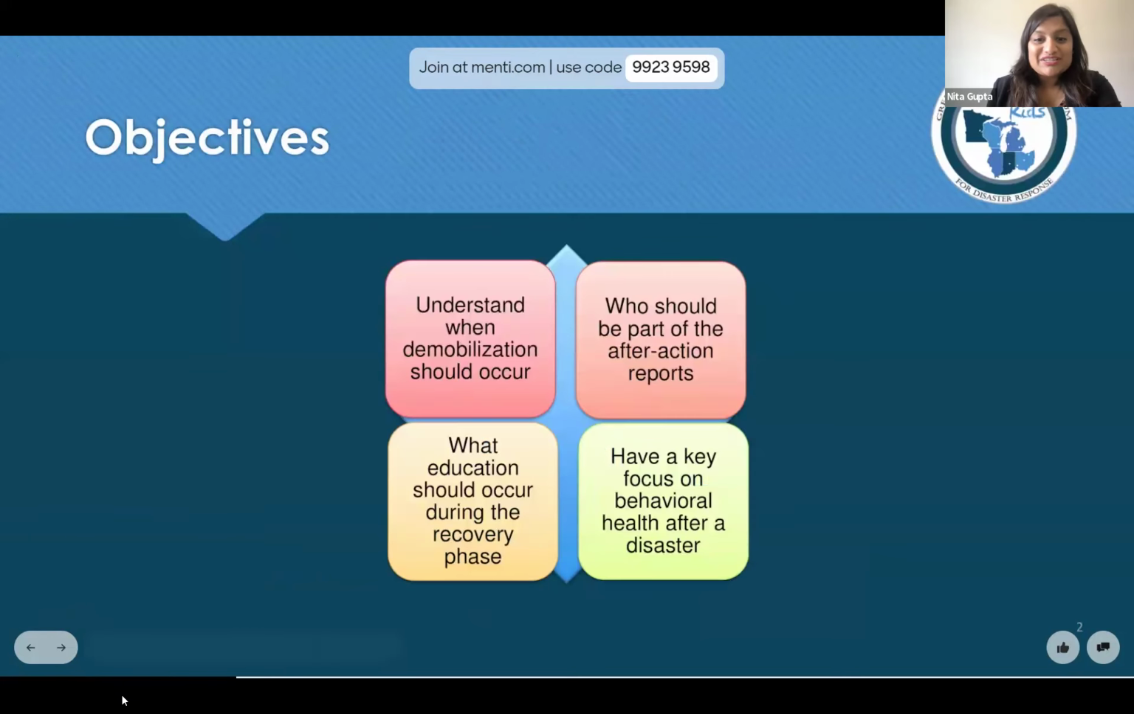So the objectives for today are to understand when demobilization should occur, who should be part of the after action reports, what education should occur during the recovery phase, and have a key focus on behavioral health after a disaster.